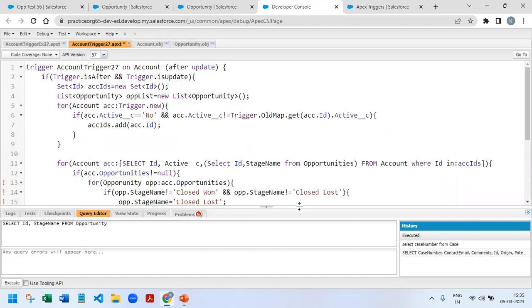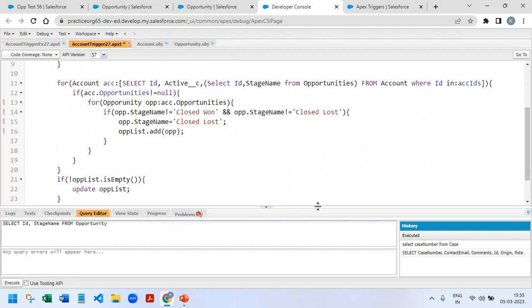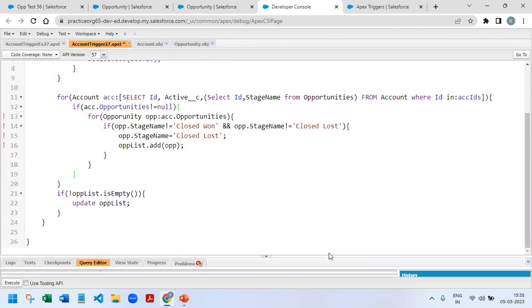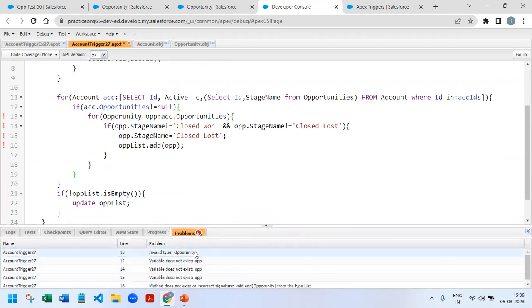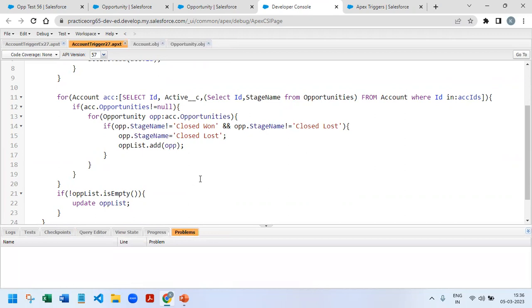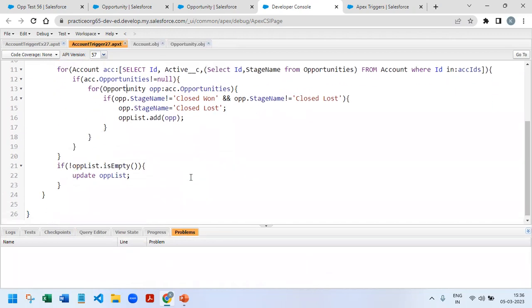Okay, so our trigger is almost ready. Let us check if there are any problems here. Okay, we are getting some errors, so we'll check what the errors are. Invalid type opportunity. Okay, here there is a spelling mistake. Opportunities. Okay, so all the problems are solved now.